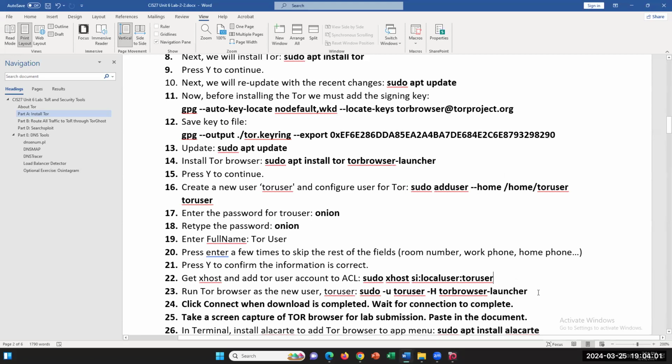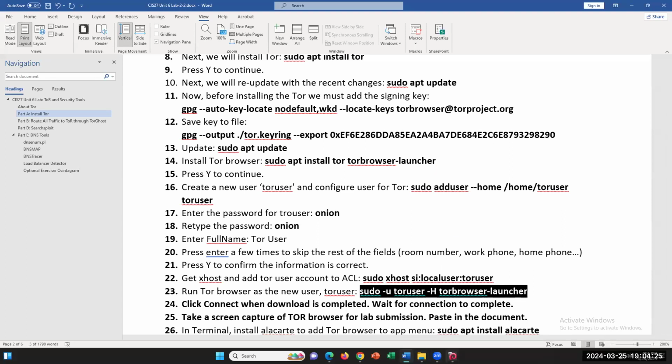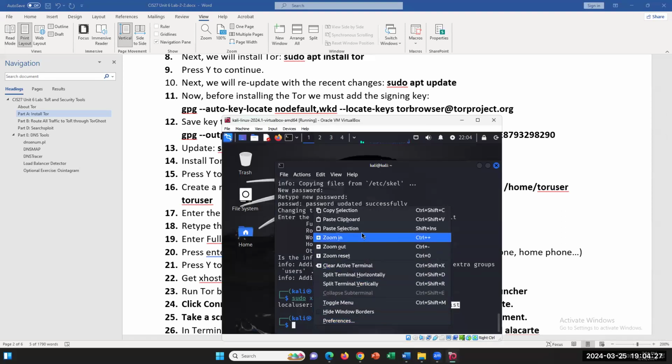Now what we're going to do is execute the application, the Tor browser launcher, through that user account. Remember, we signed in as Callie. And if you want to execute something as another user, you can do a sudo -u and the user account information and then the application and its switch. So we're going to go ahead and run that.